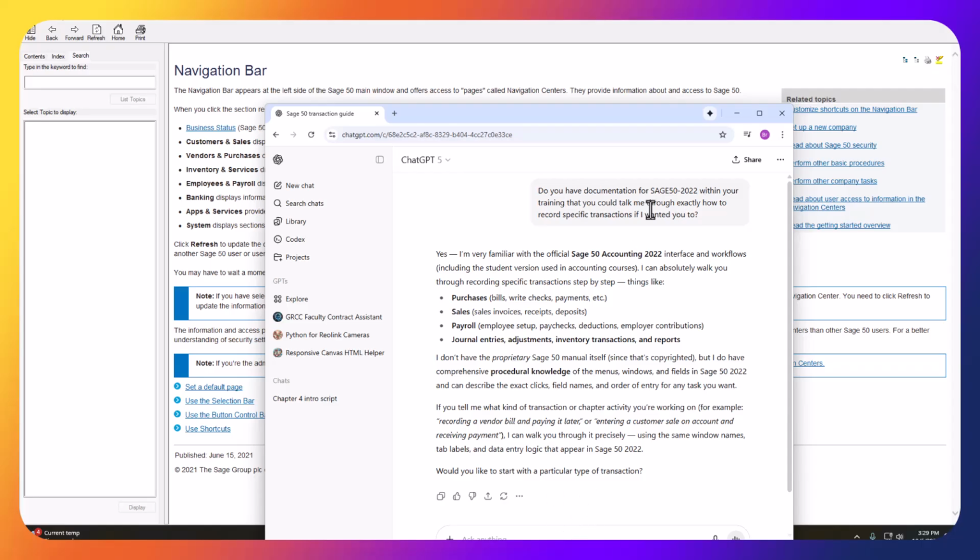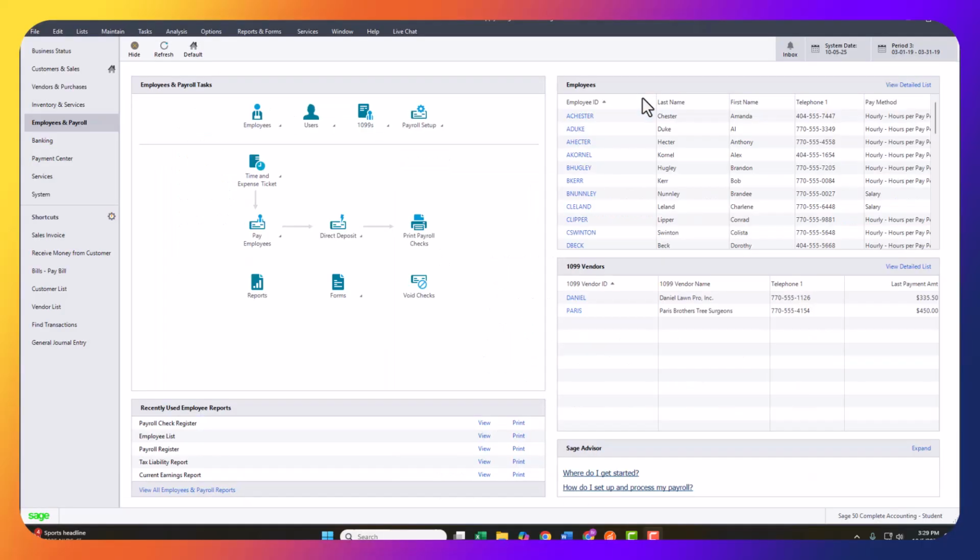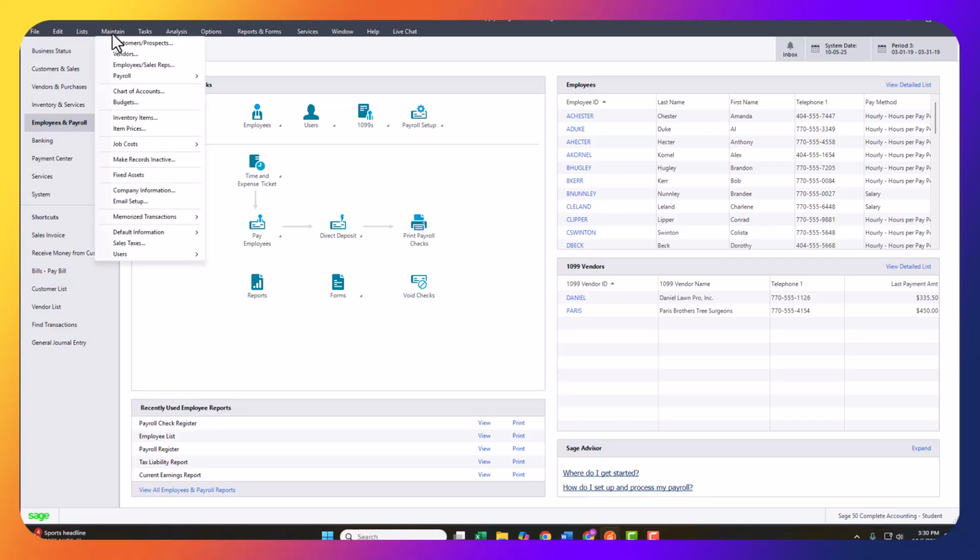Using tools like this. Getting back to the content in chapter 5, we are going to make a change to the company's chart of accounts now, and this is described on page 158 of our book. There are many ways to get to the chart of accounts within Sage. One way is from the drop-down menu here, select Maintain, and then find Chart of Accounts there.